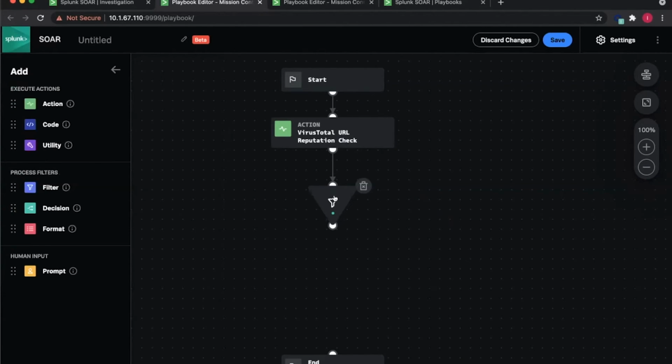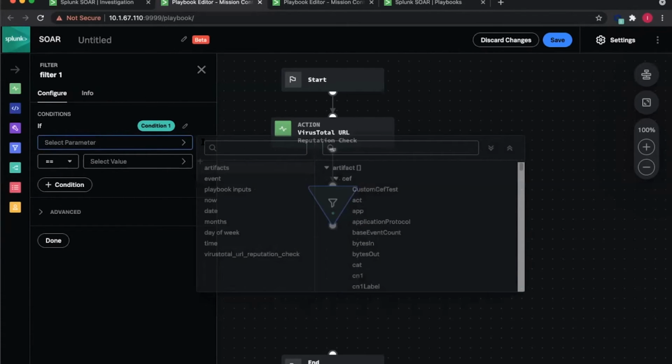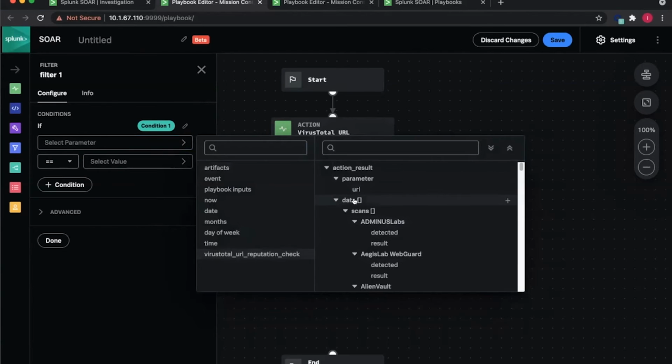We're going to focus on the filter today, though. And we're going to look at the results of our VirusTotal URL reputation check, and we're going to filter some of those results. So specifically, we're looking for summary data, and we can see in the new data path picker, we represent the data paths in a tree view, which makes it very easy to get to different sections of the action results. In this case, I want to get to the summary section. So I'll just collapse the data section. And in the summary section, I want to look at the number of positives that were associated with this particular URL. So I'll go ahead and click on that.